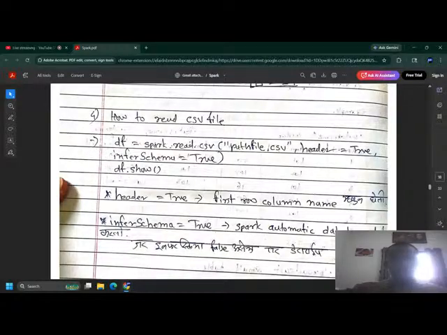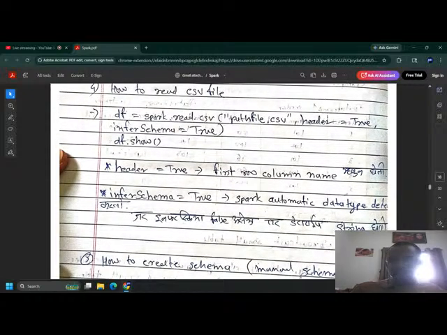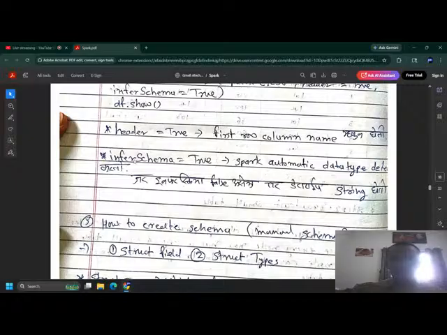How to read a CSV file? df equals spark.read.csv in round brackets, the file path, the CSV file path. Then header is true, inferSchema is true, and df.show. Header equals true.